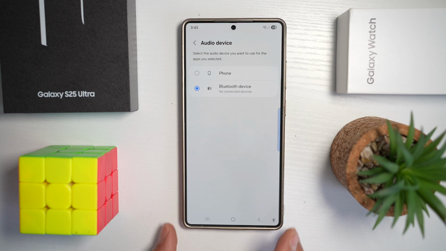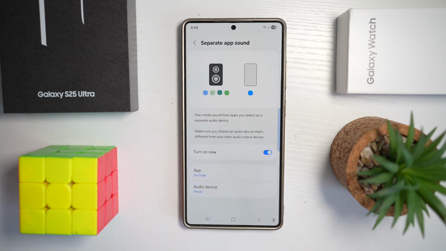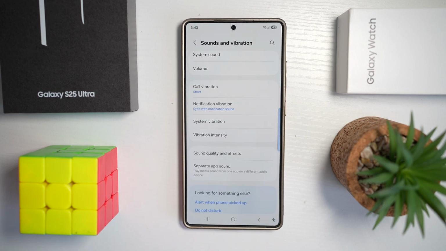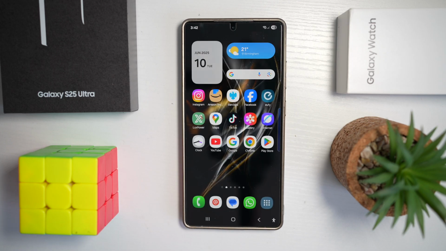If you're watching YouTube on your phone, you want to leave it on phone. And now whatever audio you share through Bluetooth, that'll come out from Bluetooth. Once you're done, save your configuration. And now you have set the separate app sound output on your Samsung S25 Ultra. The benefit of this is that you can listen to different content from different sources at the same time. It's perfect for using Samsung DeX or when sharing a device, and it keeps your entertainment and your family's entertainment separate.